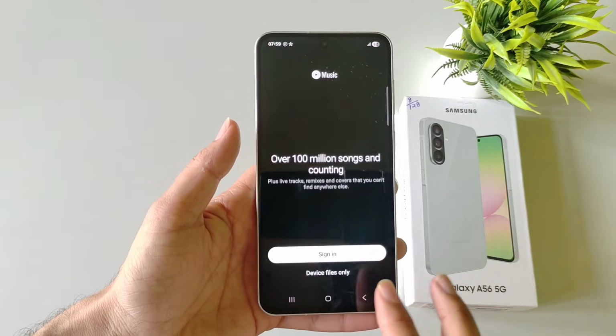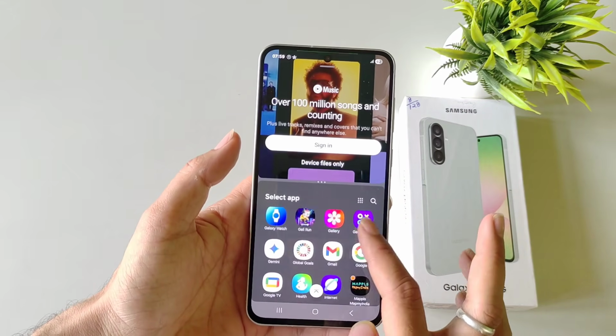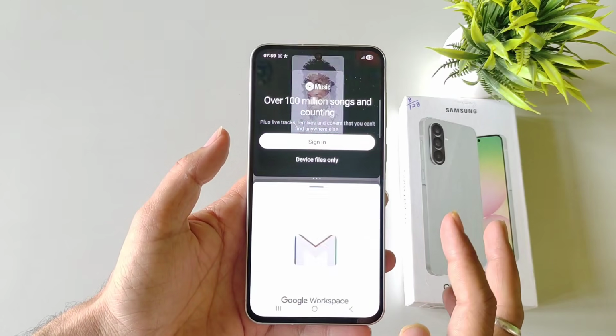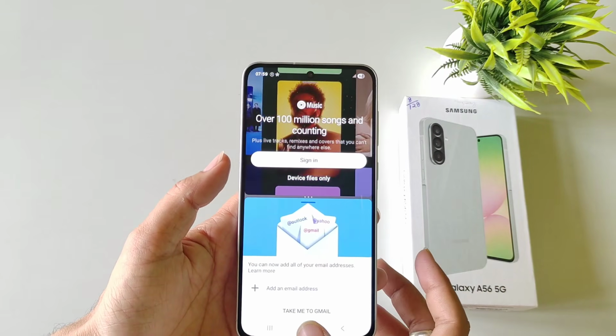Now open any of your applications and then swipe up by using 2 fingers like this, and then select any second application. Then you will be able to use 2 applications at the same time on a single screen.